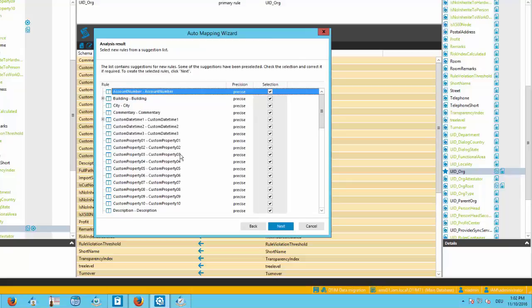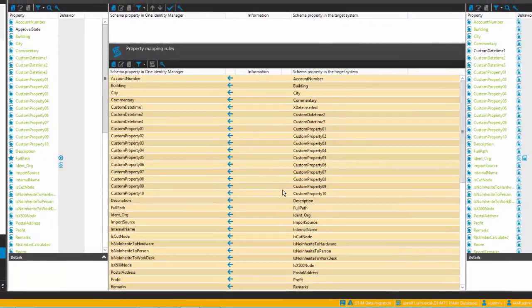Now I'm able to change what the wizard, what the algorithm, proposes here. Let's say custom date time here. I want to change custom date time to X date inserted, and I leave the other ones as they are. I'm clicking on finish. I can see that the mapping in my case here is also very complete because all the column types and column names are very similar, of course.